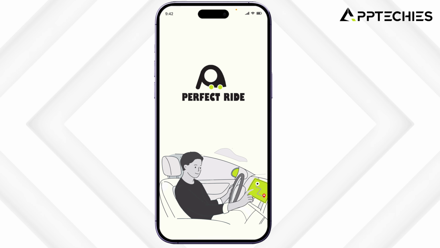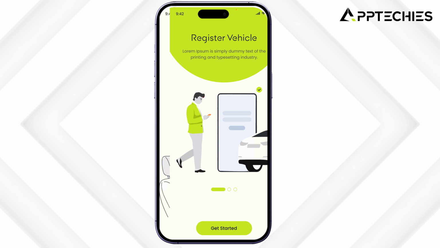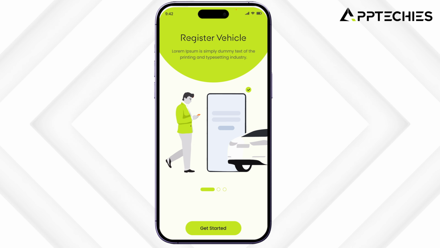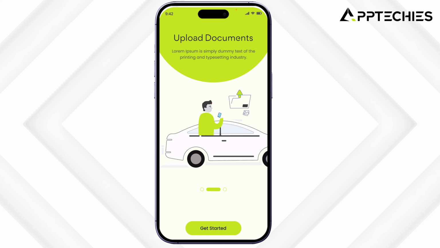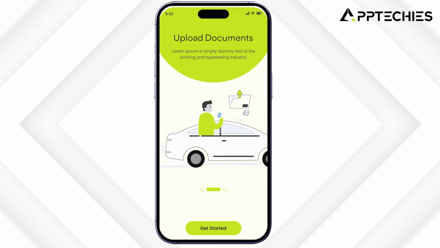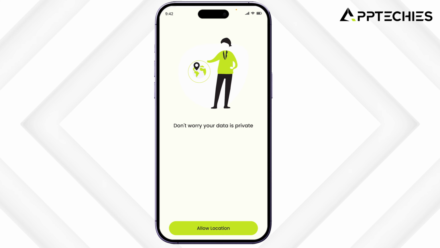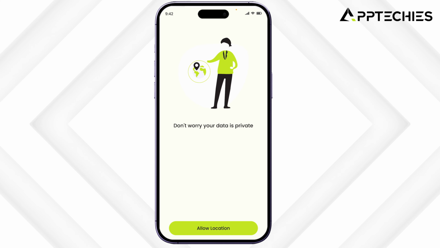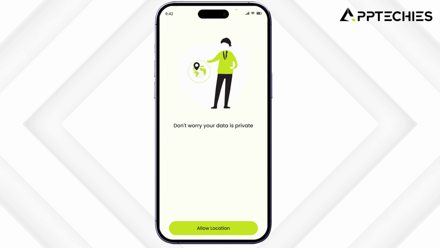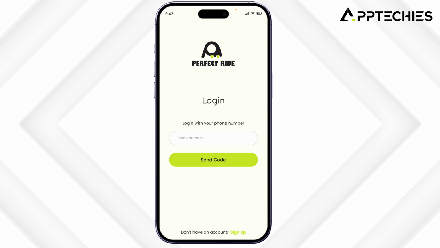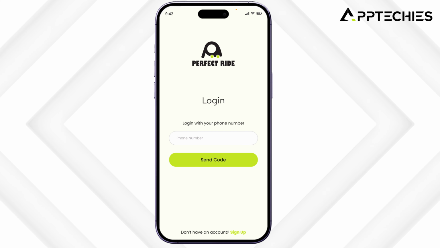So let's move on to the driver side, beginning with the onboarding screens. By registering your vehicle, upload your documents and earn money. So let's get started. You need to allow your location and you don't need to worry as your data is kept private here. Let's begin by either signing in or signing up.